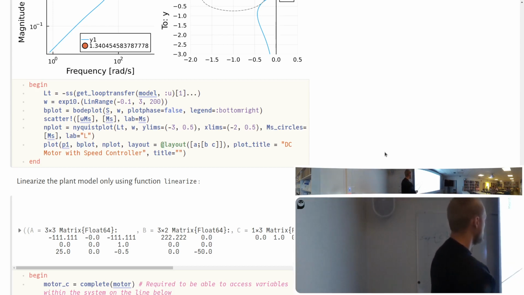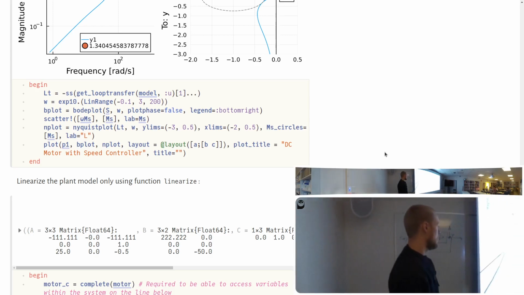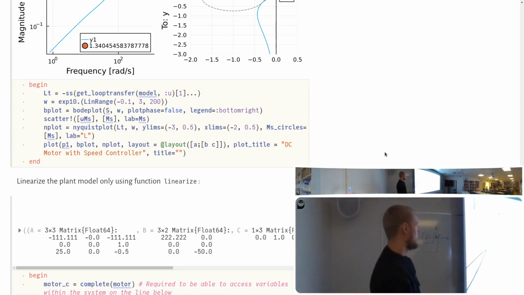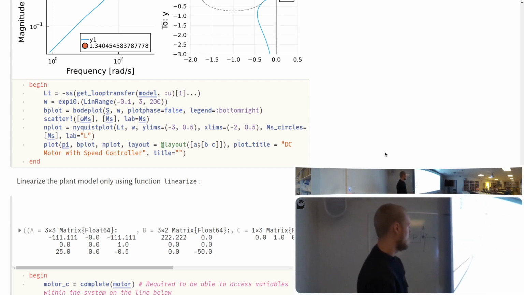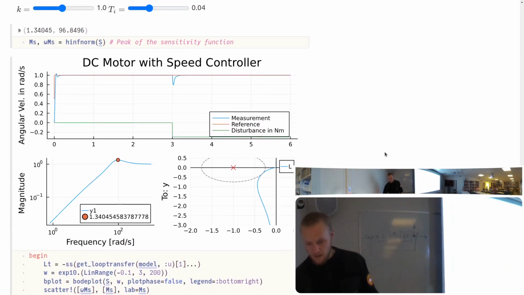All right, we create the frequency vector. For the Bode plot, I say don't plot the phase. And then with scatter here, I just add the maximum sensitivity point in the plot. Then the Nyquist plot. With the Ms circles, I draw that circle with the Ms I computed with the H-infinity norm. And then I group all the plots into one plot, and I create the layout so it looks fancy. And we have all the plots here.